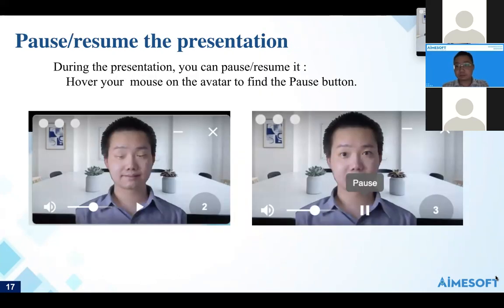During the presentation, you can pause and resume it. To do that, just hover your mouse on the avatar. You can see the pause or resume button. You can use this feature to pause the presentation a while for your detailed explanation of some figures or texts in the slide.